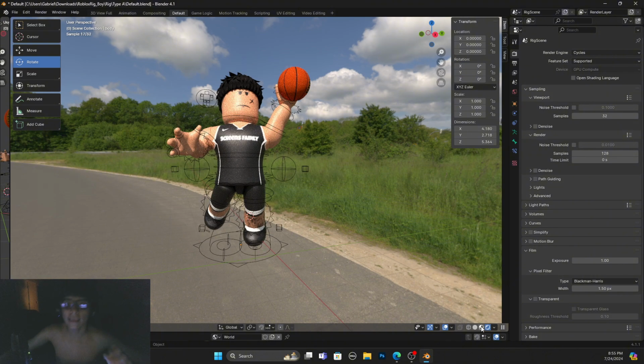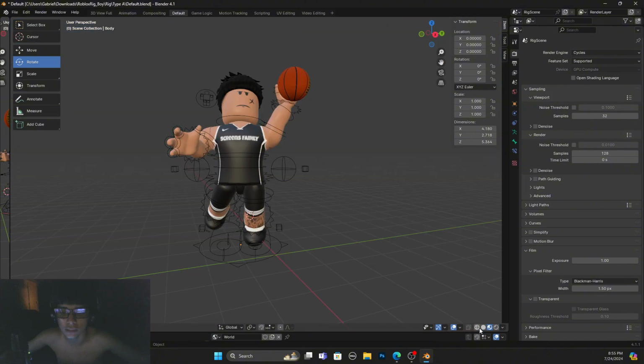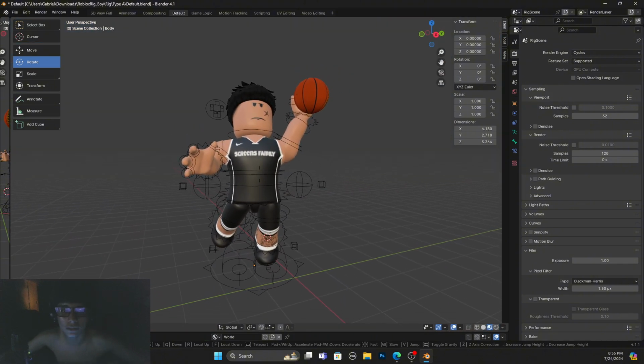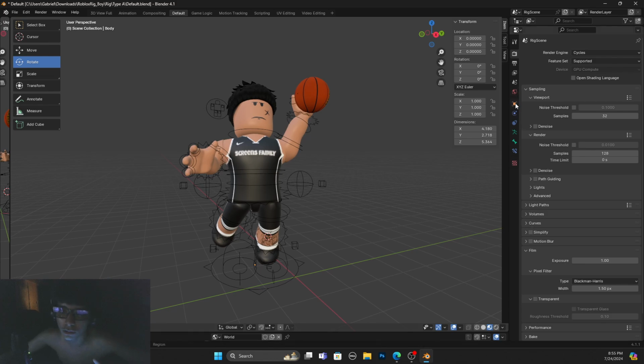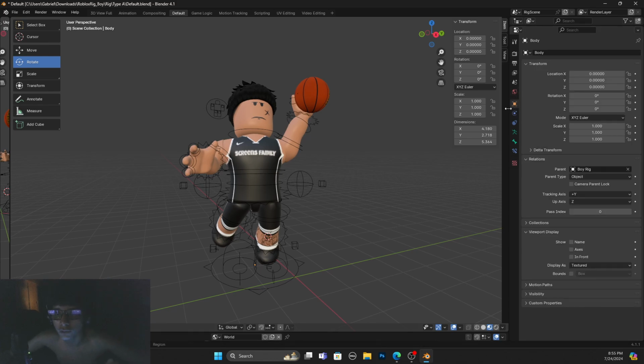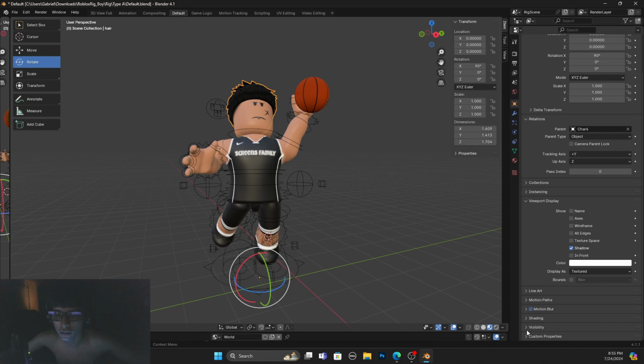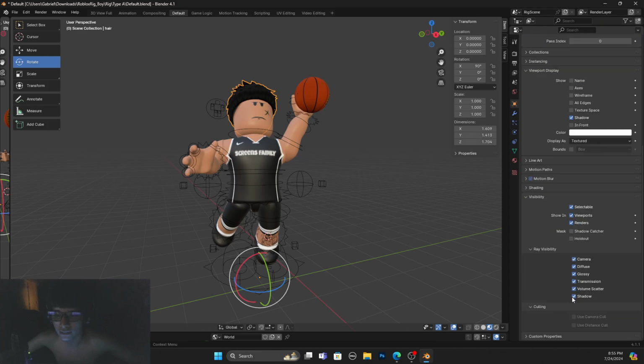Now I hate shadows. This is a very personal opinion type of thing. I don't like shadows whenever it comes to my rigs. So what I'm going to be doing is I'm going to be taking the shadows off of every piece of thing that he has. So what we're going to go ahead and do is we're going to go to object, and we're just going to start clicking on every body part. We're going to scroll down here on the right side and go to visibility and turn shadow off.